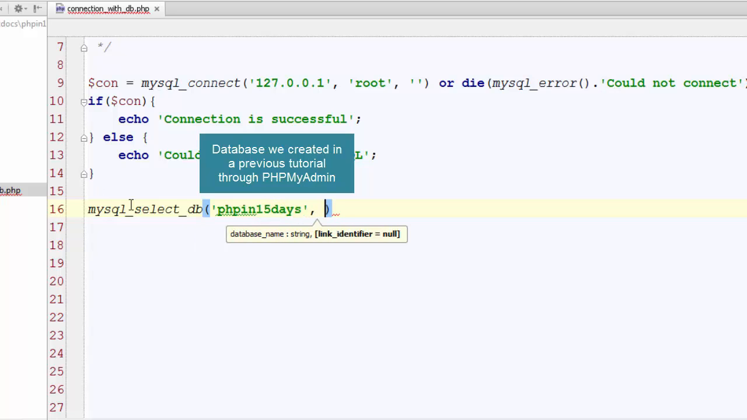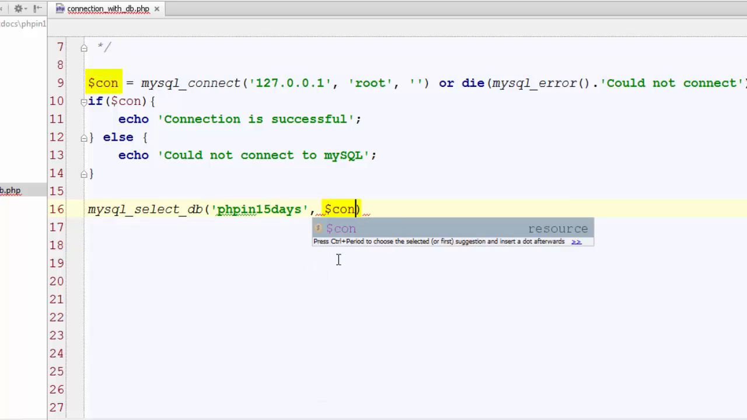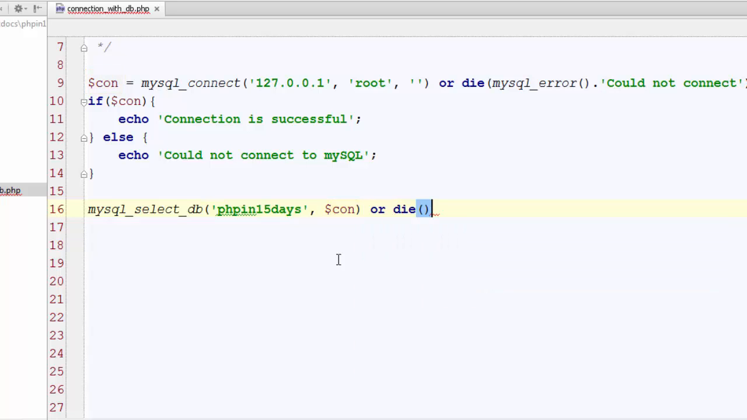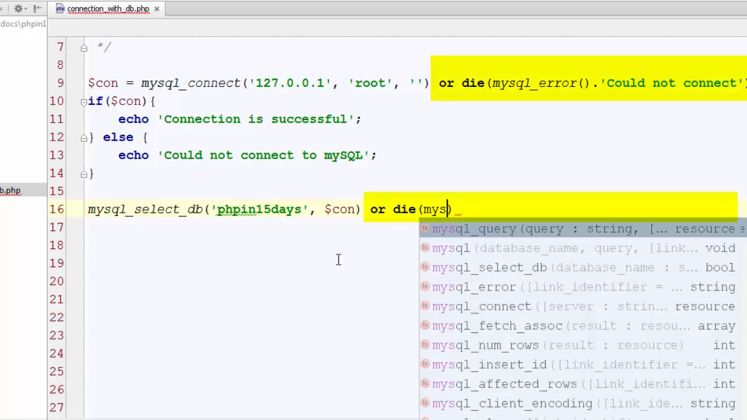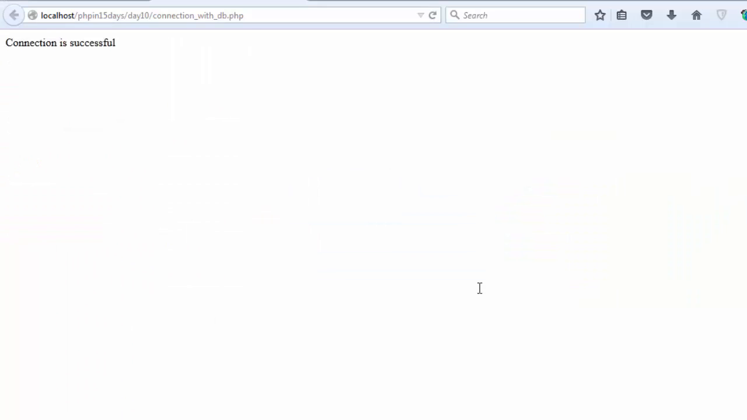The second argument is link identifier. This is actually the link of connection we just created between our site and MySQL. So just put the variable $con we just created here as link identifier. Also add the code we discussed before, or die, to get the errors in case something goes wrong. Let's go back to the browser and you can see no errors.